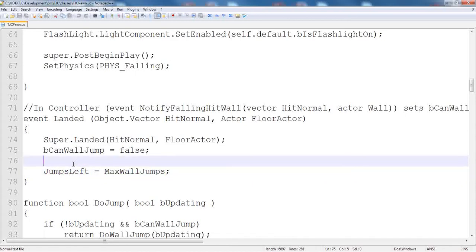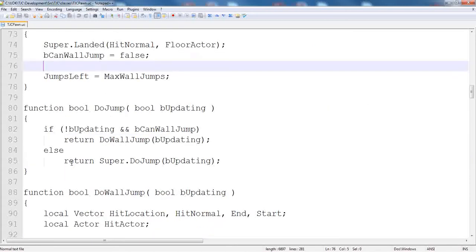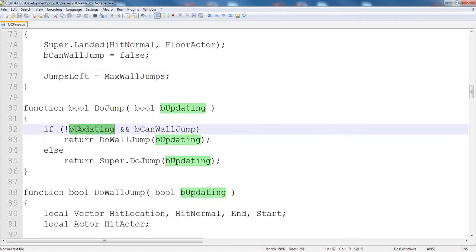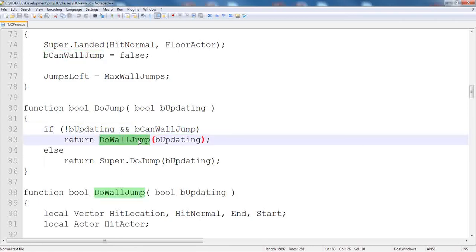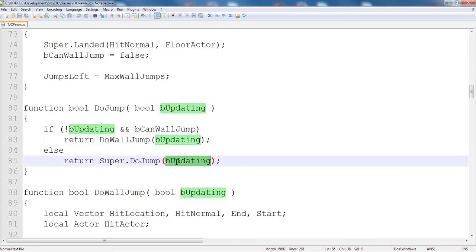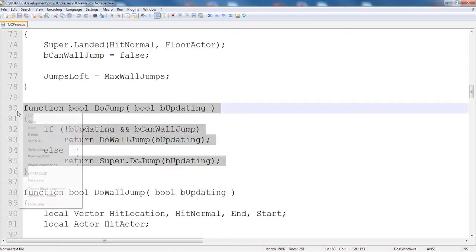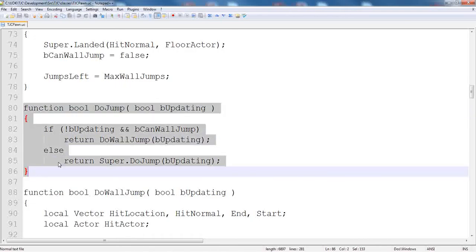Alright, now we have a function which returns a boolean called DoJump, and it takes in a boolean called bUpdating. This is a native function, by the way. We say if not bUpdating, so if this is false, and we can wall jump, do a wall jump. And we'll get to that function in just a second. If not, Super.DoJump, bUpdating.